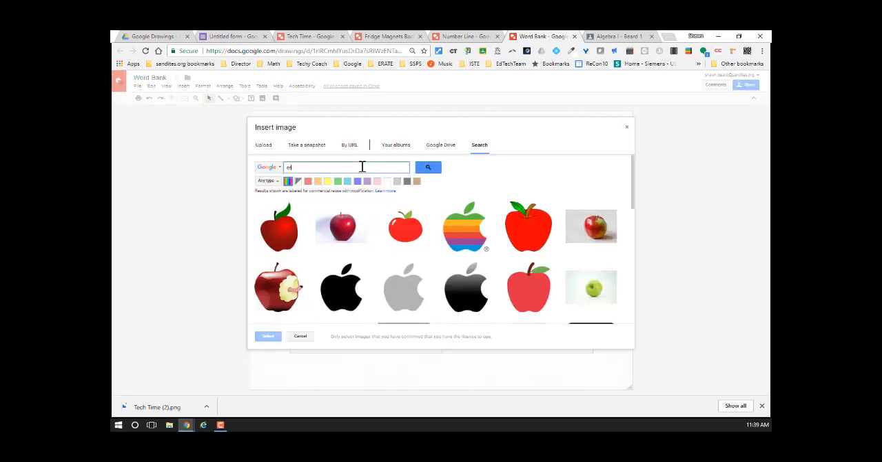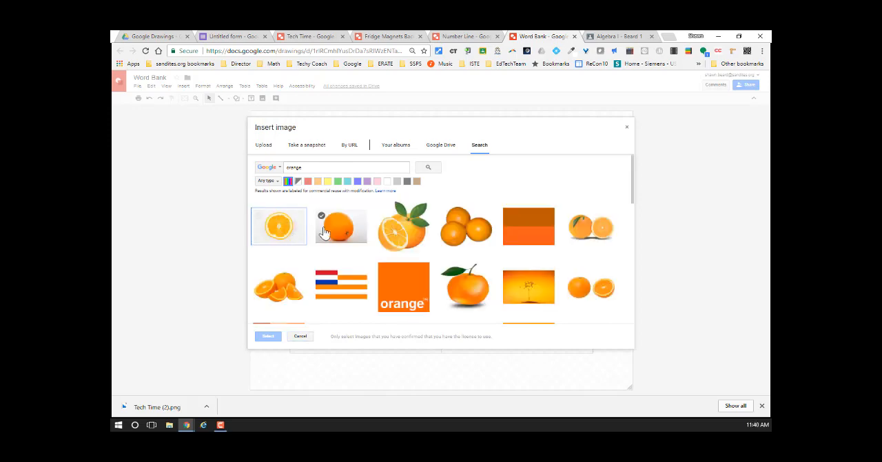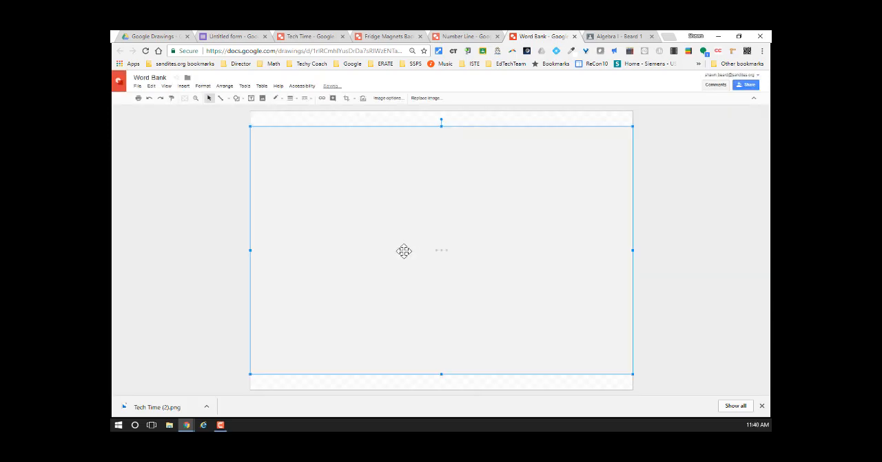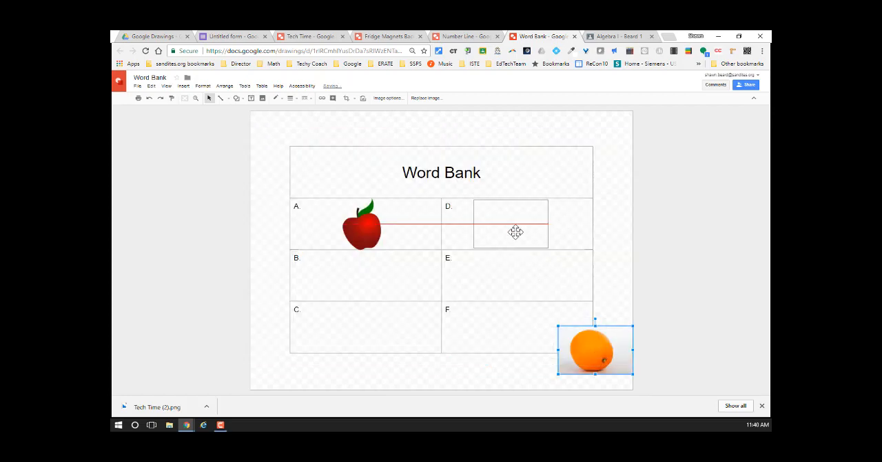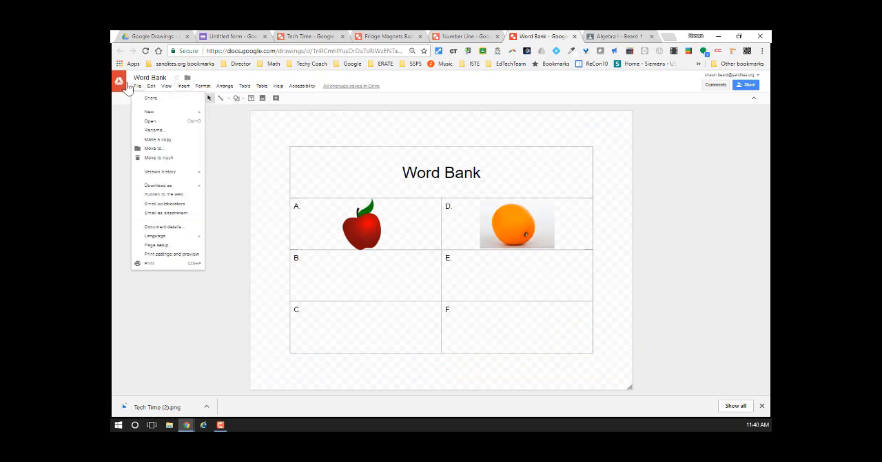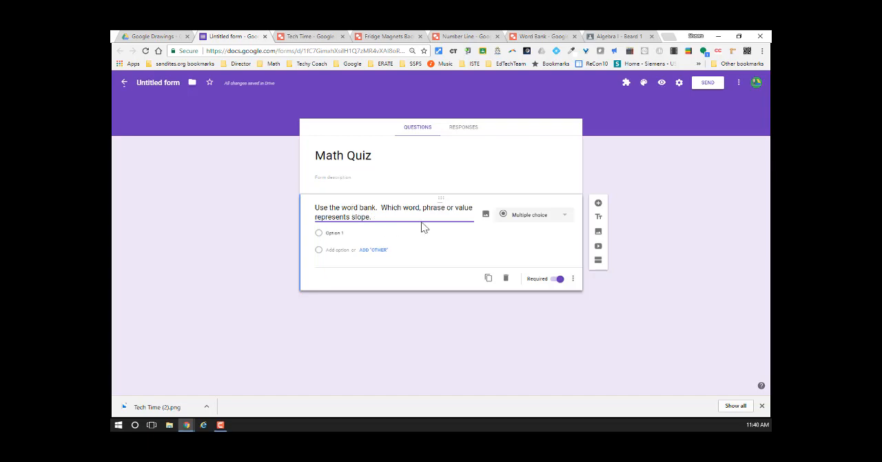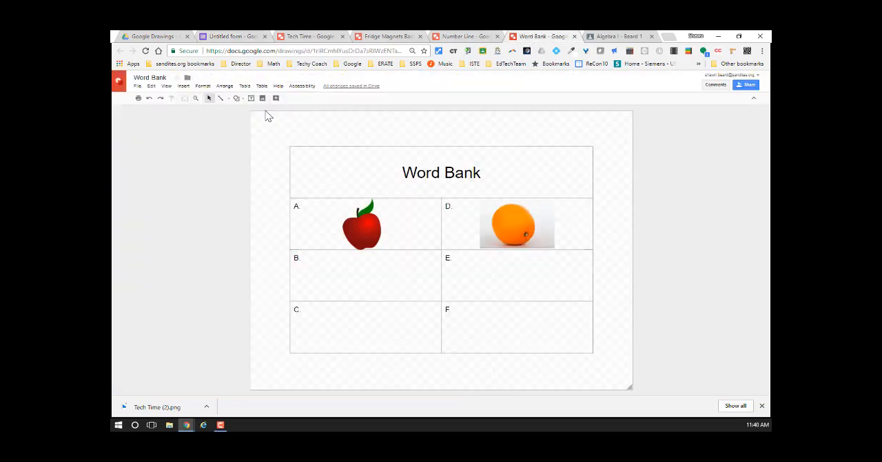I'm not going to bore you with all this. We can add these all day long, but I'll just put these 2 in there. Now you have to download this as a picture file, because Google Forms will only recognize a true picture file for that. So we would have to download this.